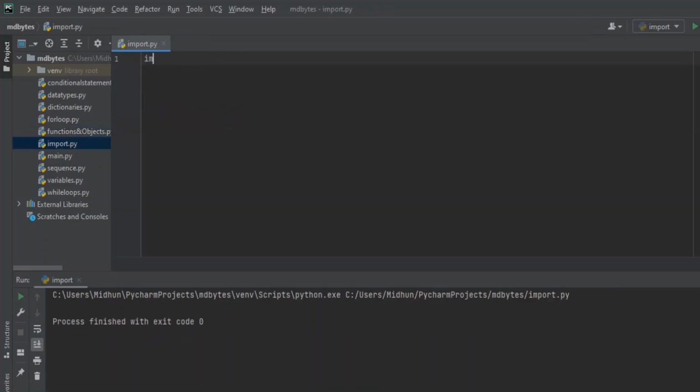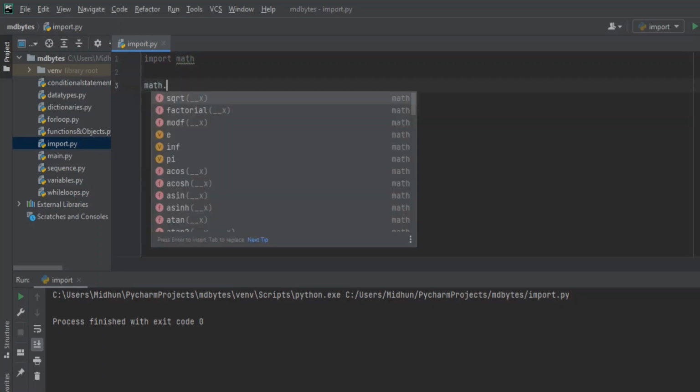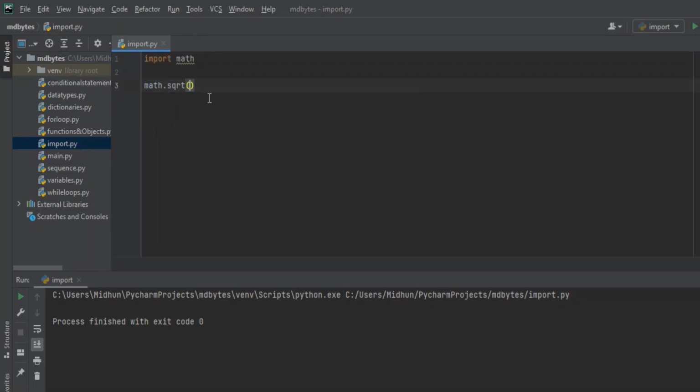Now let me take you to the next exercise, which is about the import keyword. Using the import keyword, we can import various modules of Python into the Python code. Here I have imported the math module, where we have a lot of mathematical functions inside. I just select square root as the example. Here I pass the value of 81 into the square root function.